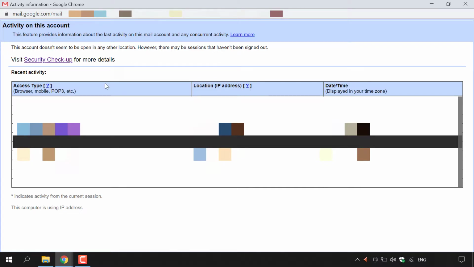The first column here is the access type, the middle column is the location or IP address, and the column furthest to the right is date/time, which is displayed in your time zone. Now I'm going to be blurring out all this activity here for my own privacy. However, I'm going to take you through really quickly.